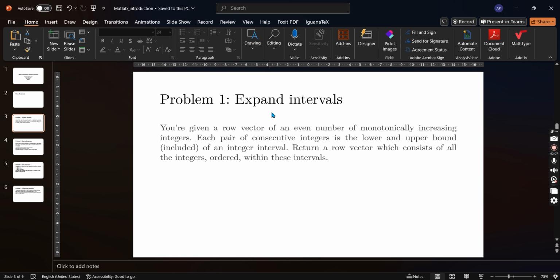Okay, so the first problem, expand intervals. You are given a row vector of an even number of monotonically increasing integers. Each pair of consecutive integers is a lower and upper bound included of an integer interval. Return a row vector that consists of all the integers ordered within these intervals.